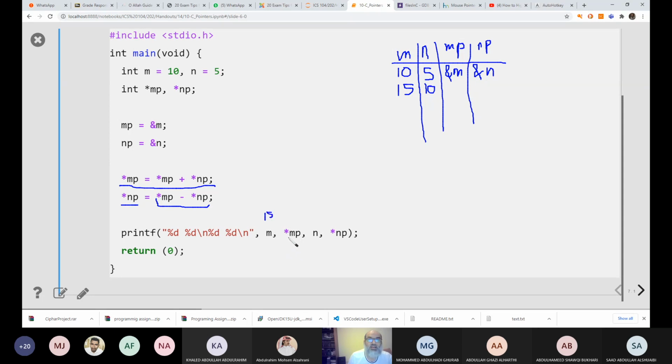And the value of *MP. What is *MP? Well, *MP is the value stored in M, because MP is the address of M. So *MP is the value of M. What is the value of M? Well, the value of M is 15. So this is 15, and this is in the first line.